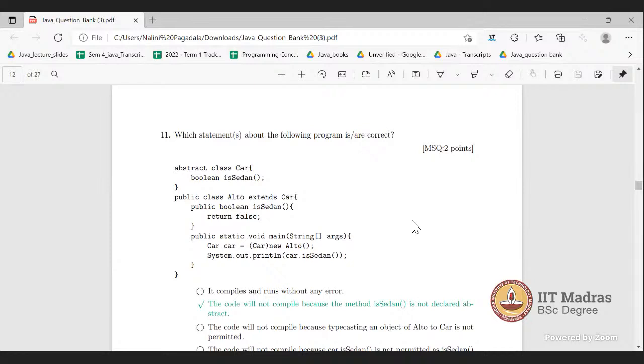What should be the correct approach? Should we write abstract boolean isSedan? Yeah, then it is valid. How do you identify that a method is abstract? If there is a semicolon, that means you are not defining that method, you are just declaring. You are just telling that there is an isSedan method in the class Car.